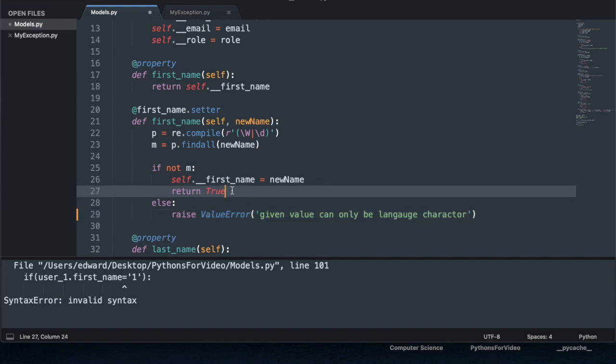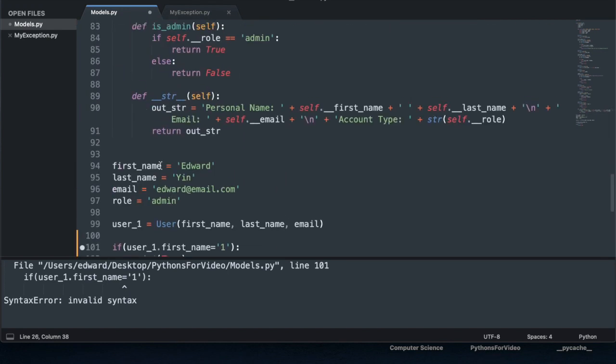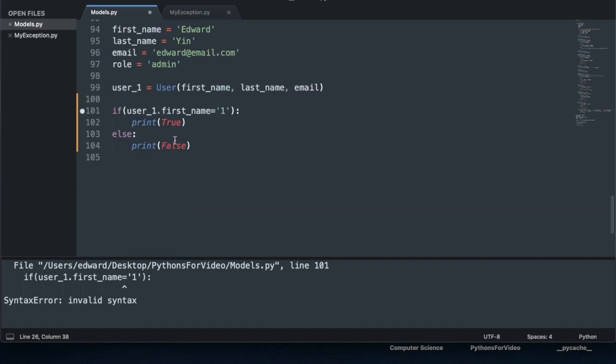And instead of returning true, I'm going to print the value is changed. Okay, and to catch the exception, we have to use a try and except block. So let me show you how we can do it.